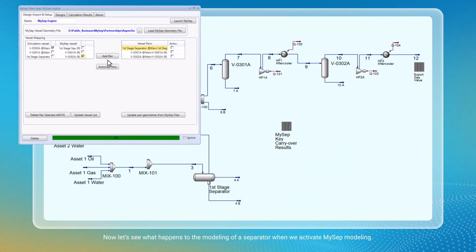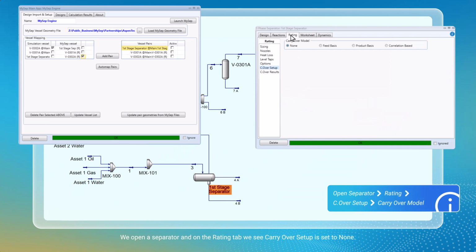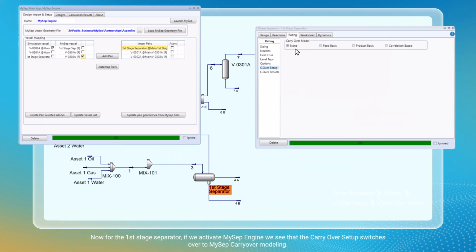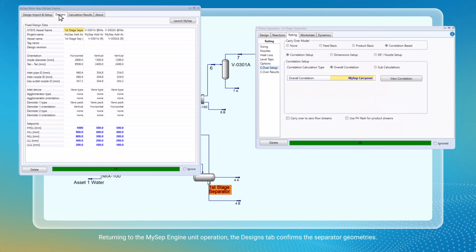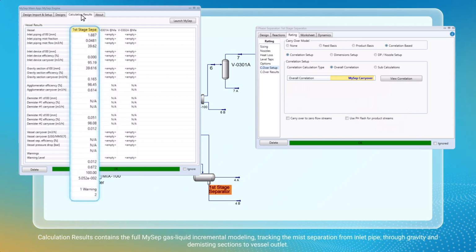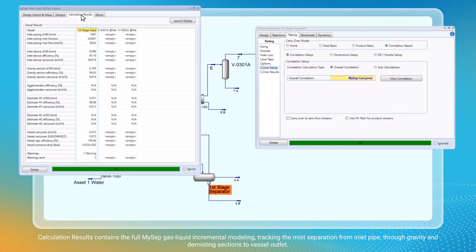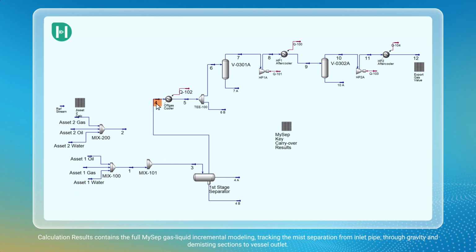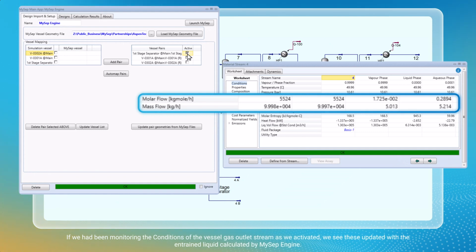Now, let's see what happens to the modeling of a separator when we activate MySep modeling. We open a separator, and on the rating tab, we see carryover setup is set to none. Now, for the first stage separator, if we activate MySep engine, we see that the carryover setup switches over to MySep carryover modeling. Returning to the MySep engine unit operation, the Designs tab confirms the separator geometries. Calculation results contains the full MySep gas liquid incremental modeling, tracking the mist separation from the inlet pipe through gravity and demisting sections to vessel outlet. If we had been monitoring the conditions of the vessel gas outlet stream as we activated, we see these updated with the entrained liquid calculated by MySep engine.